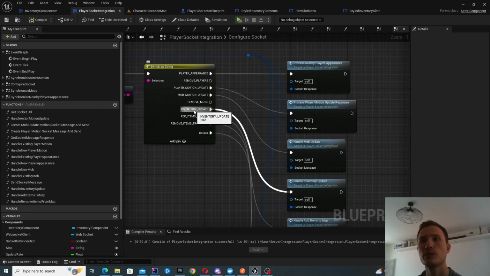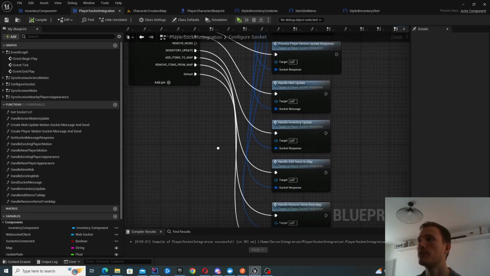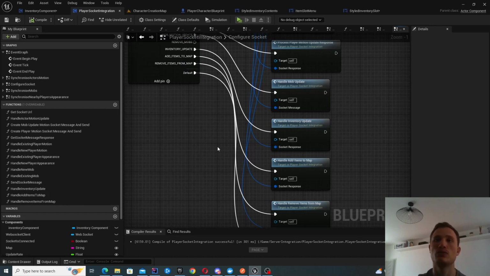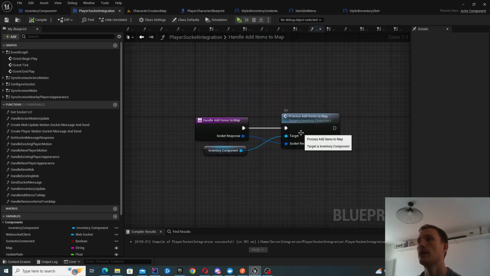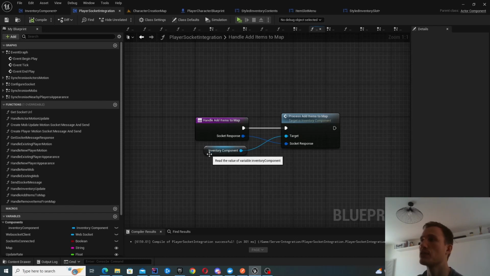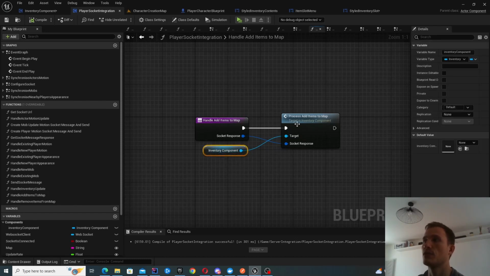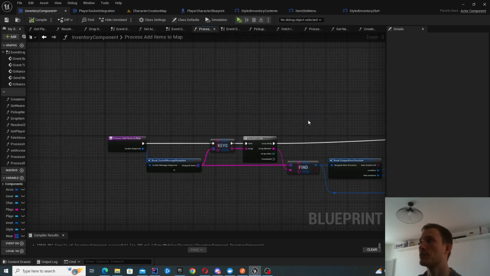One of them will update my inventory, which we already looked at, and the next one is add items to map. So when you click drop items, it will remove it from your inventory, send you your updated inventory, and then send me a message to draw an item on the map. Again, it's calling this function inside the player socket integration, using the reference to the inventory component, and asking it to process this function.